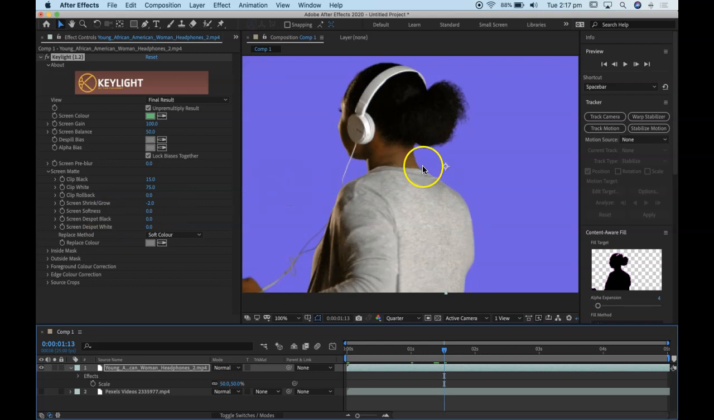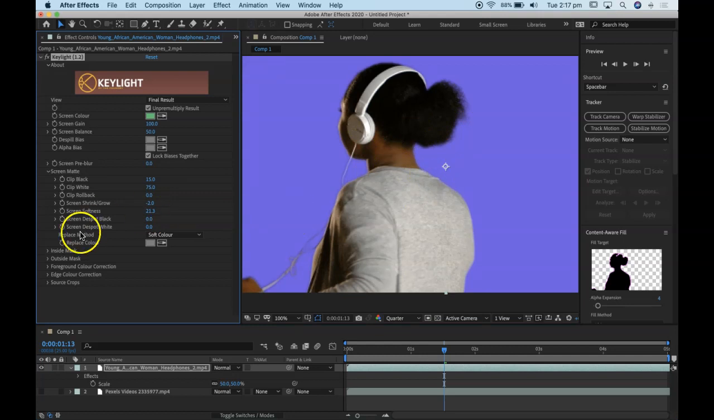Screen softness. Now, just to make that edge a little softer, we can use the screen softness. I'll drag that up. You can see that does soften that edge a little bit. I don't want to go that far with that. Maybe around about 3, 4, 5, just to soften it off and make it look a little bit more natural.